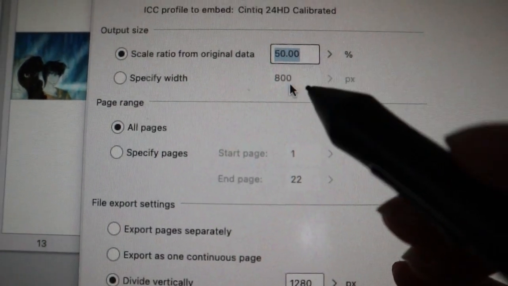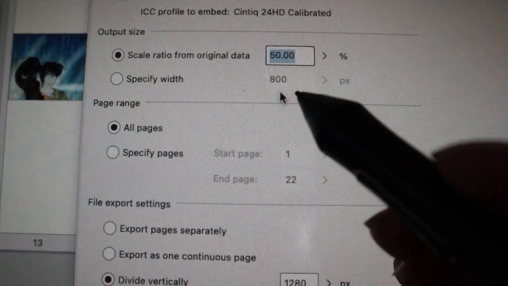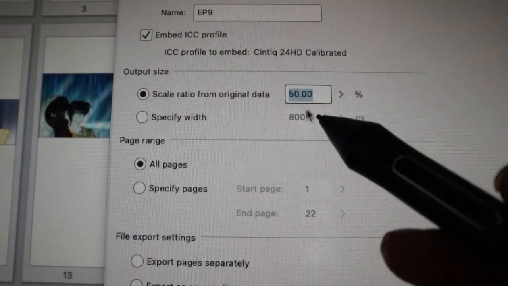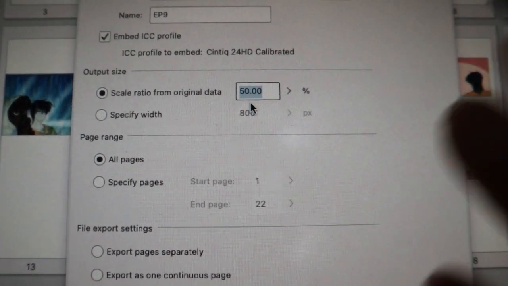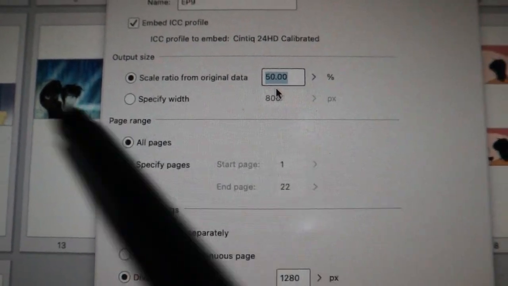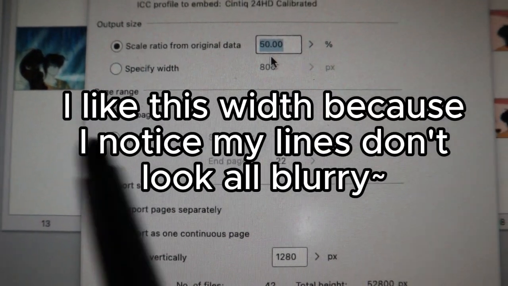I would put it down to 50% so I get the 800 pixels wide. Mine goes down to this because my canvas size was 1,600 pixels wide. You don't have to do that canvas size if you don't want to. Do whatever canvas size you like. I'm just sharing my process.